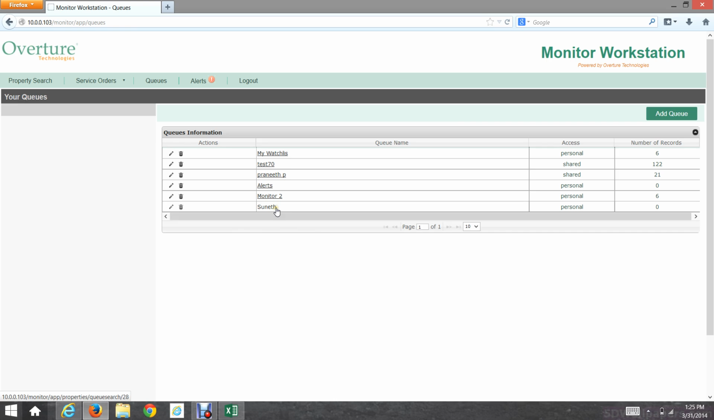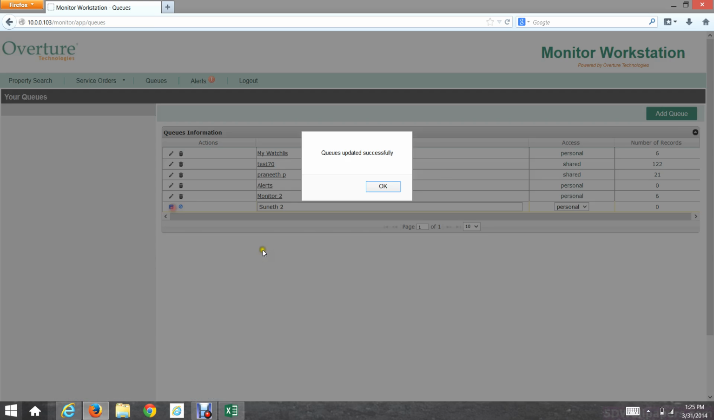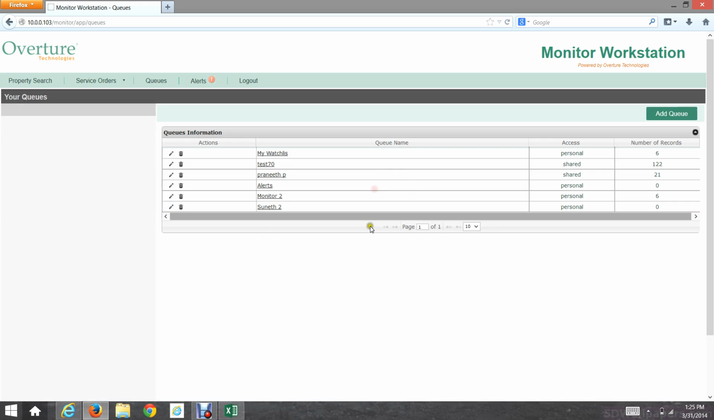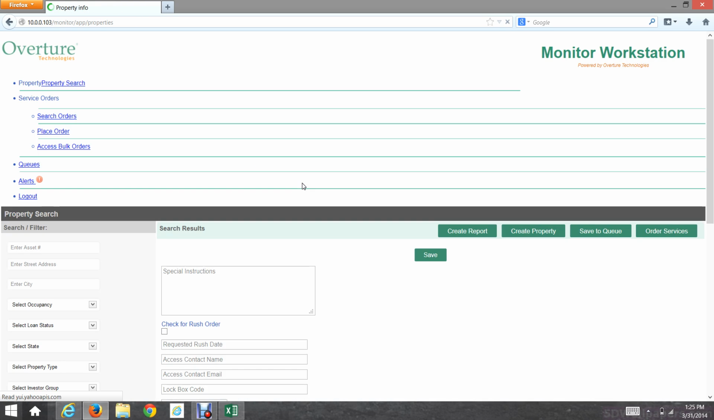If you decide to change the name of it, all you have to do is highlight it. You click the row, click the little pencil button, and you can put in whatever you want to do. You can make the changes you want to make. Click the save button and it's done. Now if I click the name, it's going to take me to the queue.